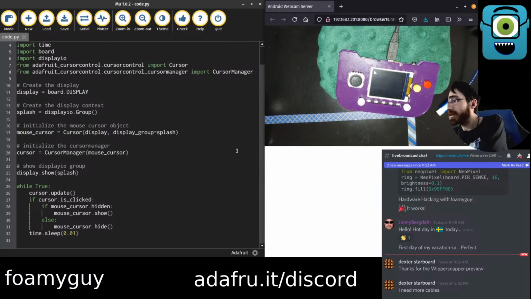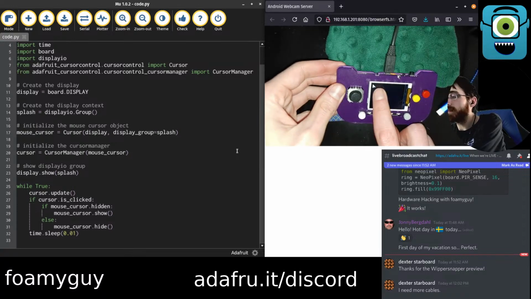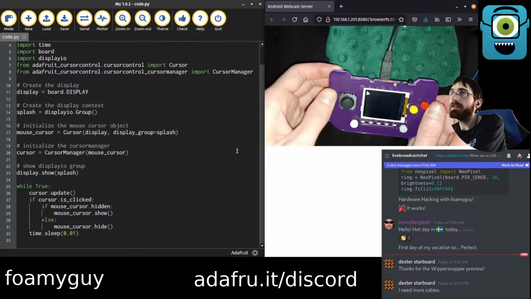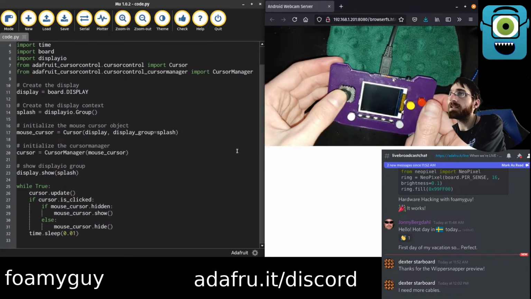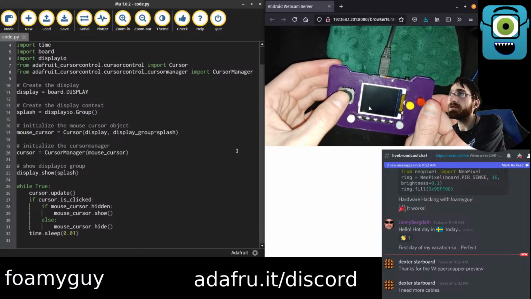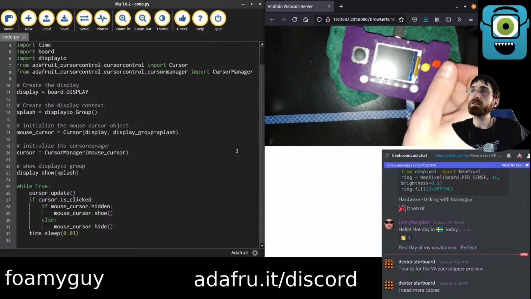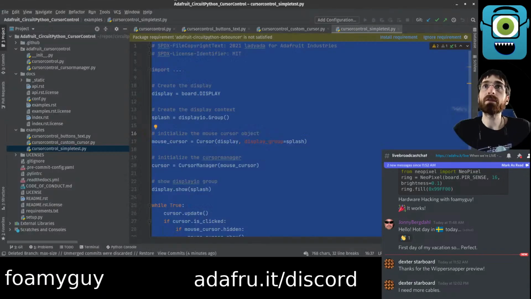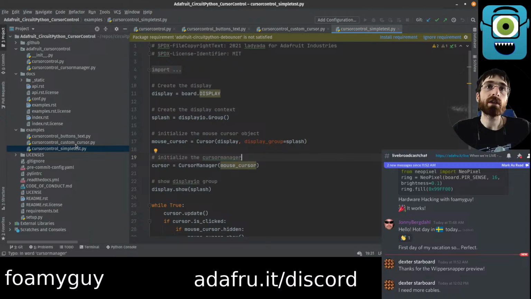So here you can see it put this little triangle mouse icon on the screen, and when I move the joystick, that thing will fly around. So it's pretty quick, but you can see it's working there, and I'm able to move the cursor around. And that is all this example is supposed to do. So that one is working correctly. We'll check out the other two as well.